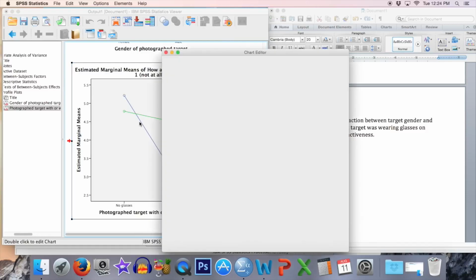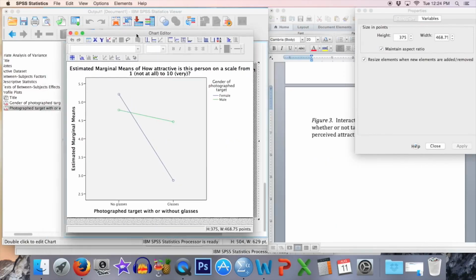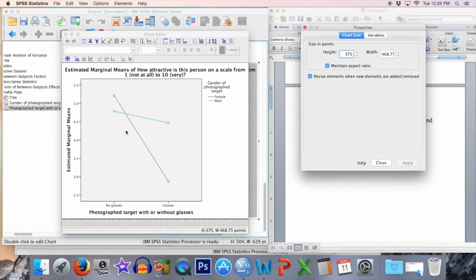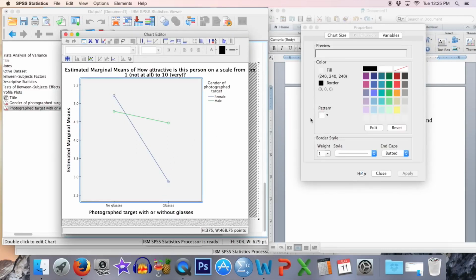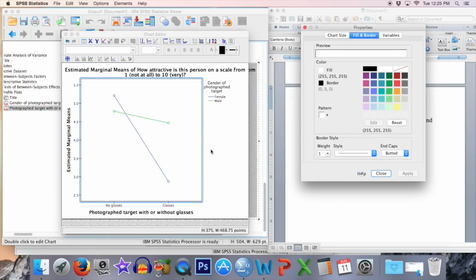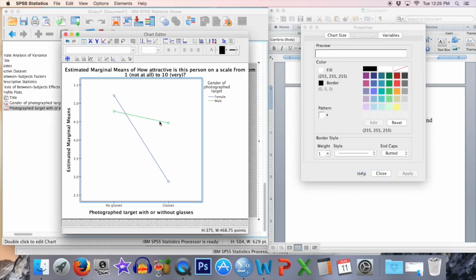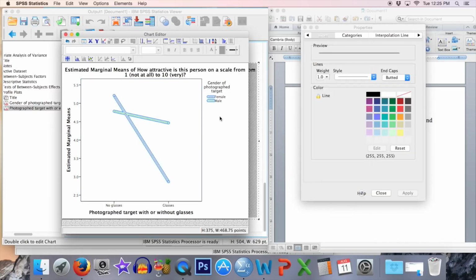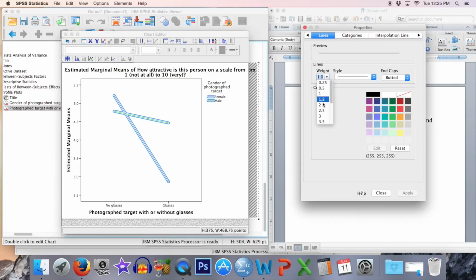If you double click, you'll enter the chart editor program. And whatever you click on over here, you can change. So for example, one good thing is let's get rid of this gray background. Let's make the background white to really make those lines stand out. Let's also make the lines themselves bigger. If you click on the lines, it'll select those. Let's give them a weight of 3. And if you click on any individual line, it'll then select just that one line.